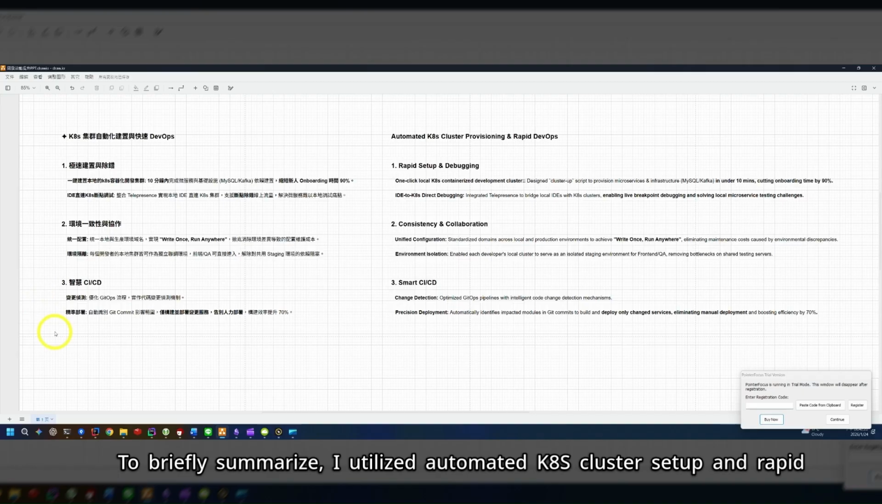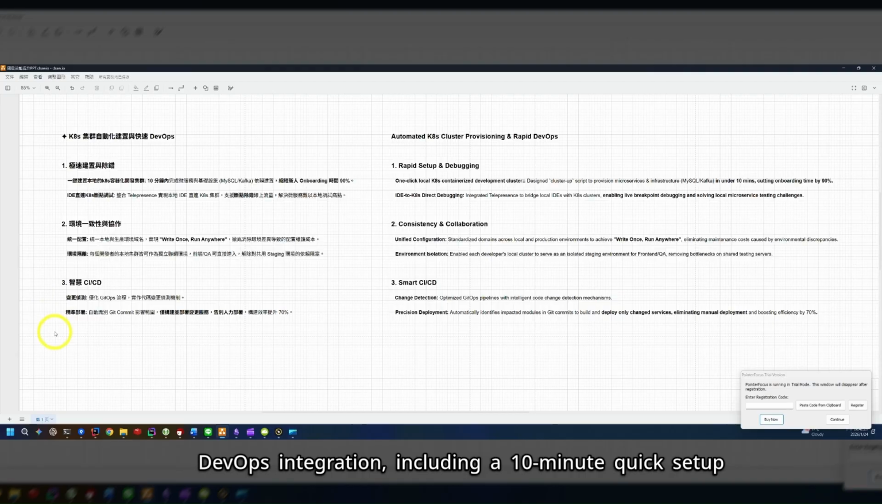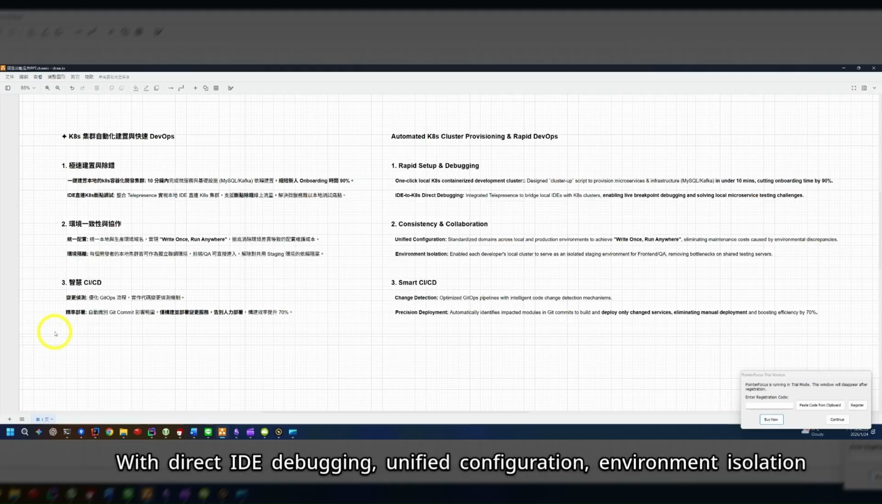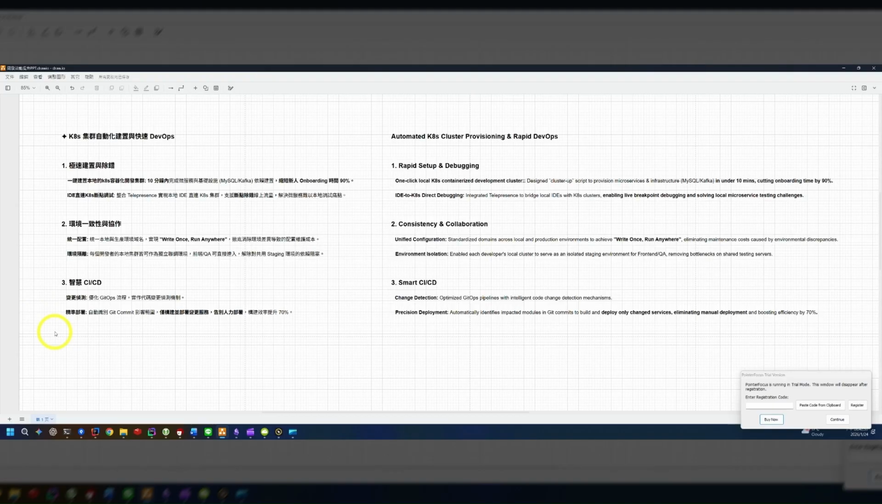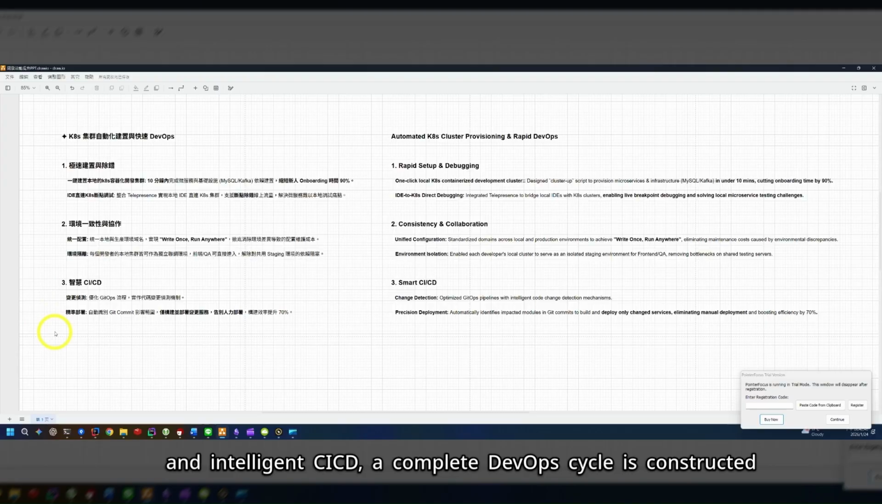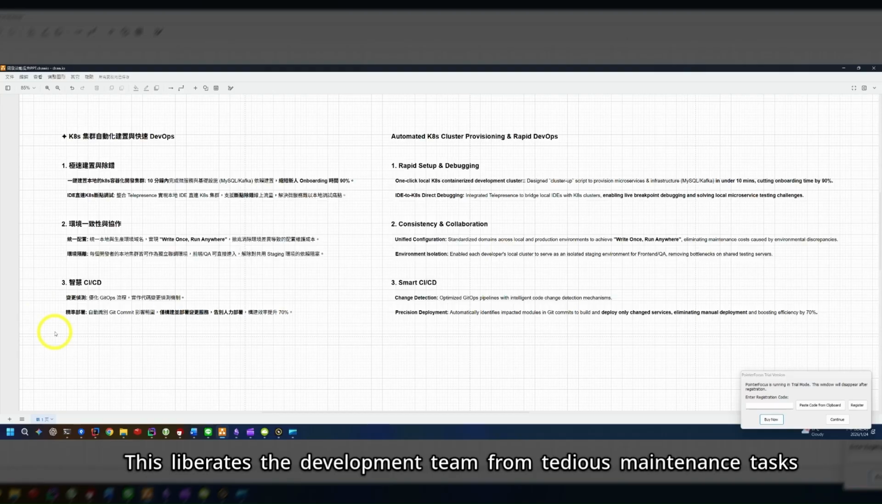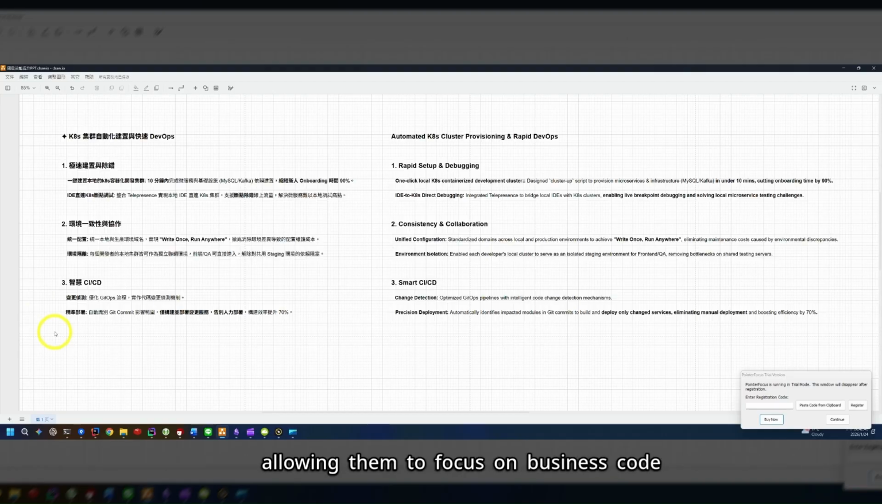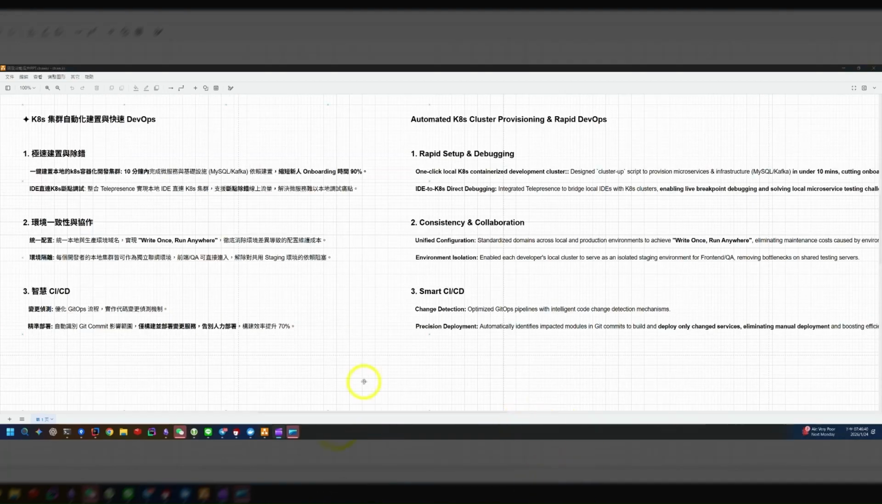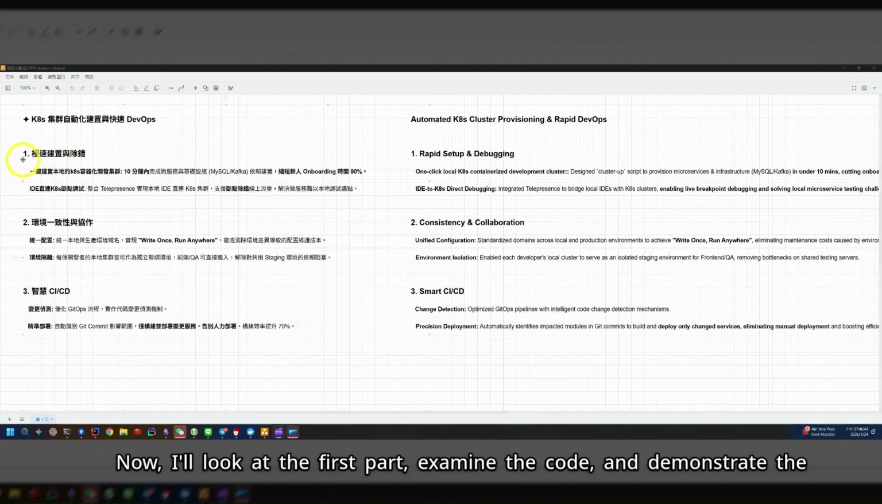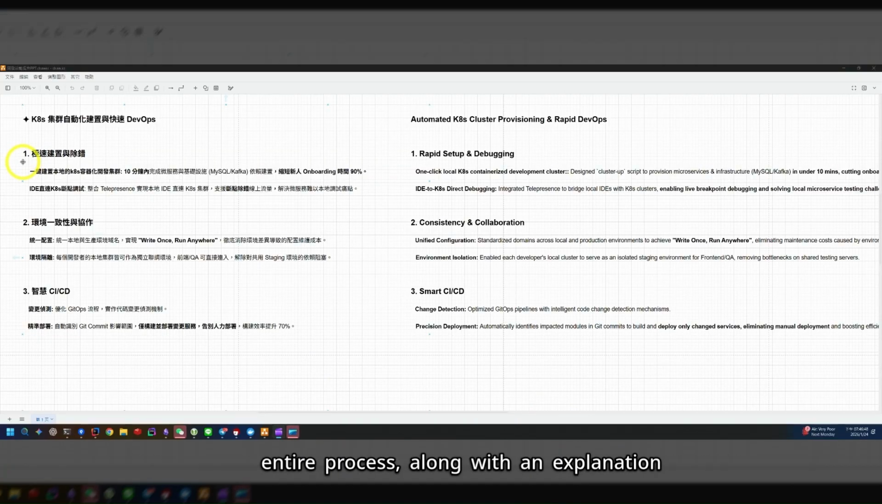To briefly summarize, I utilized automated K8s cluster setup and rapid DevOps integration, including a 10-minute quick setup. With direct IDE debugging, unified configuration, environment isolation, and intelligent CI/CD, a complete DevOps cycle is constructed. This liberates the development team from tedious maintenance tasks, allowing them to focus on business code. Now I'll look at the first part, examine the code, and demonstrate the entire process, along with an explanation.